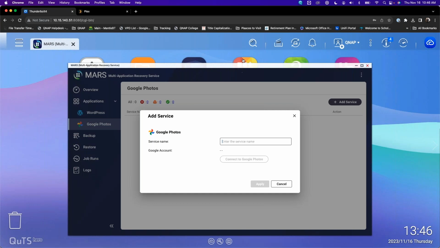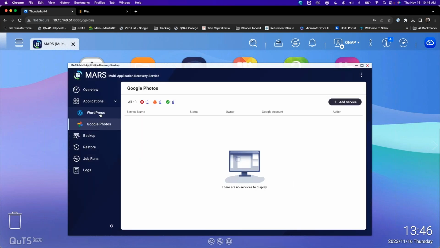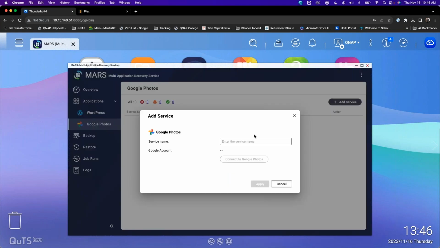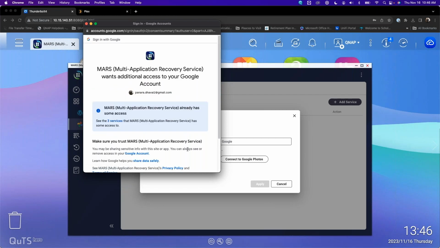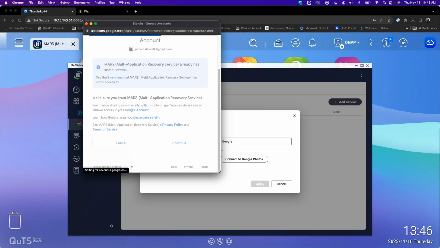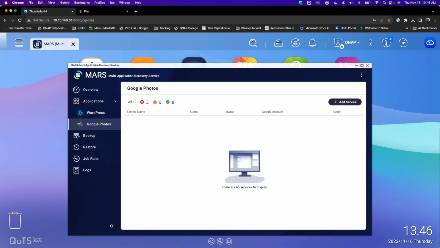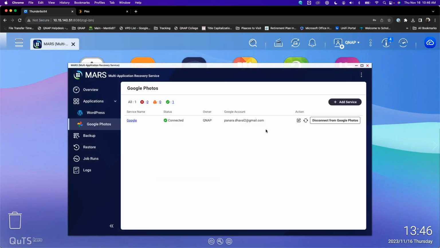To connect your Google Photos, just click on Add Service. This application is available from the App Center. Once you have done that, just click on Add Service. Make sure, because we also support WordPress. If you have a WordPress website, you can download that as well. But for Google Photos, make sure you click on Google Photos, click on Add Service, and just put in a service name. That could be anything, and then click on Connect to Google Photos, and then just enter your email address and password, and you have to click continue to allow access to all the photos, and click apply. Once you have done that, it's connected.